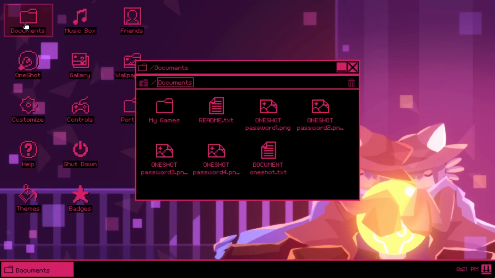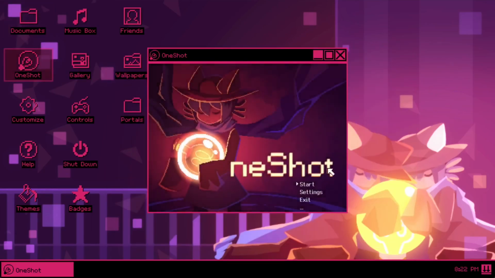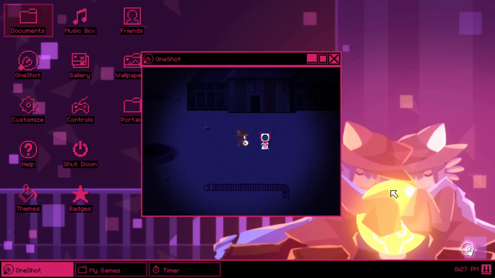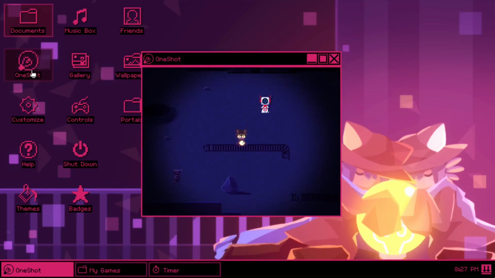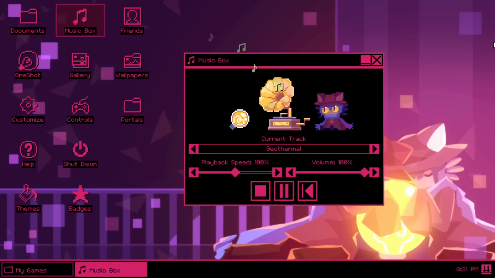There is a documents folder you can access from the desktop. You might need some files here. The system includes one game, OneShot. It's pretty alright. Plenty of files seem to do with that game. There is the audio player music box that comes with the soundtrack. I quite like Geothermal.